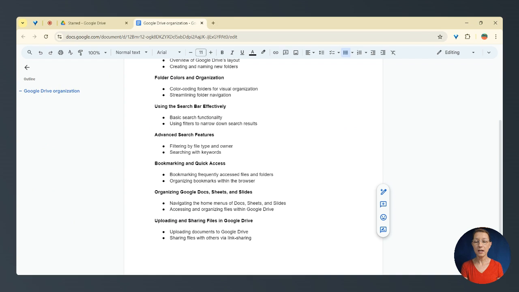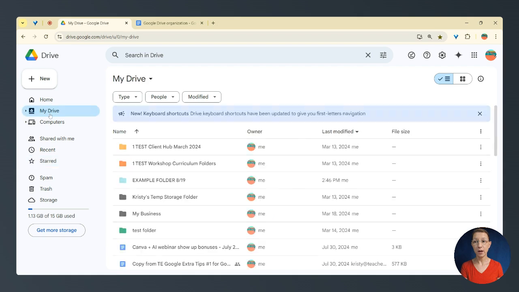So the other thing is, yes, organizing Google Docs, Sheets and Slides. So I will say, let's click on My Drive.